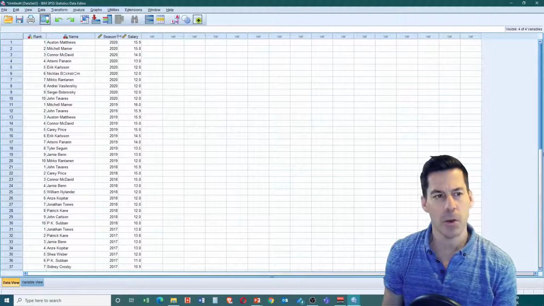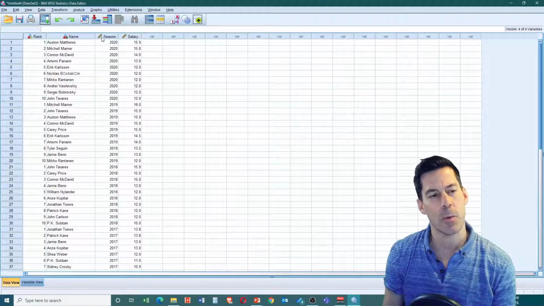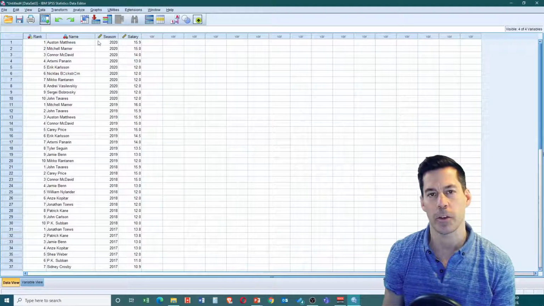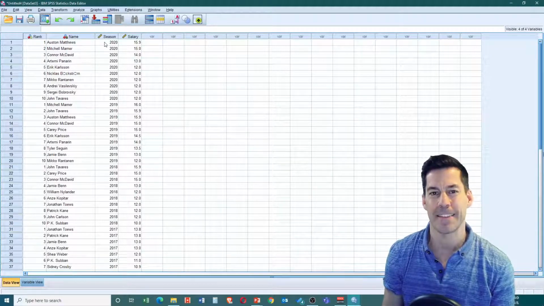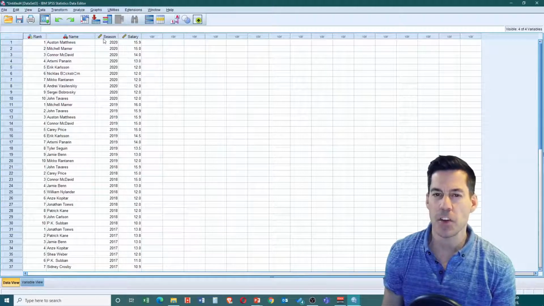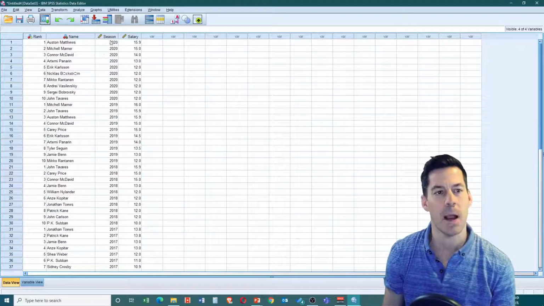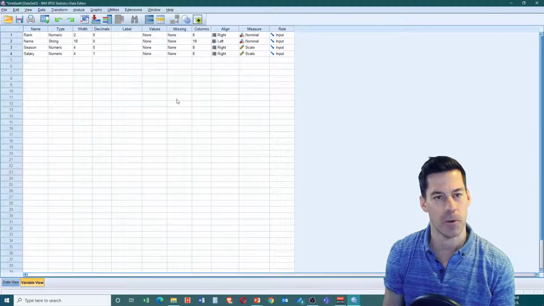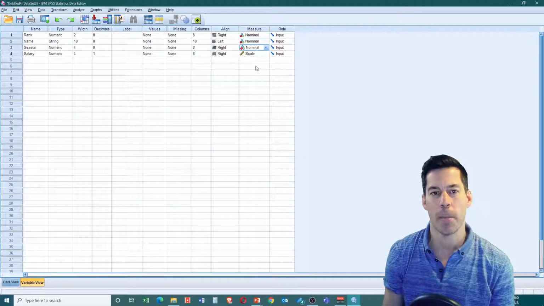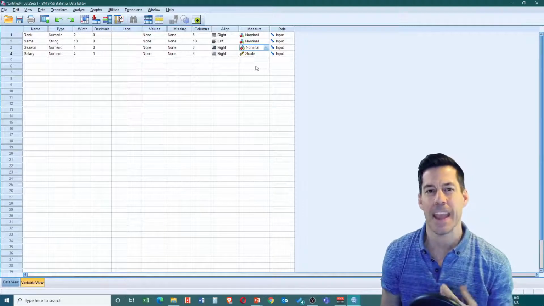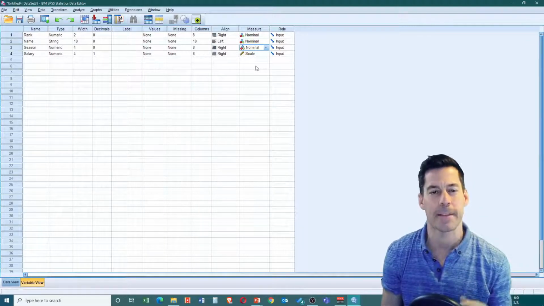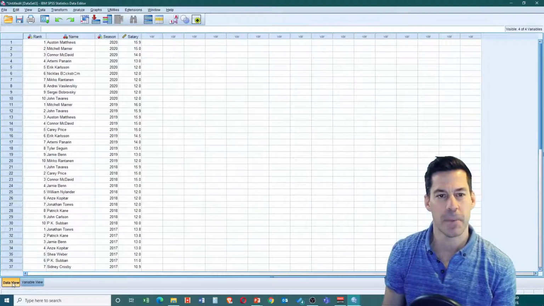One thing I'm going to do is change the season. Here we can see this little icon here that looks like a ruler. That tells me that this is represented as scalar data. And I want to change it to categorical data. So I'm going to go down to variable view and just change my scale and make it nominal. That way it knows its categories, the categories being season. Back to my data view.